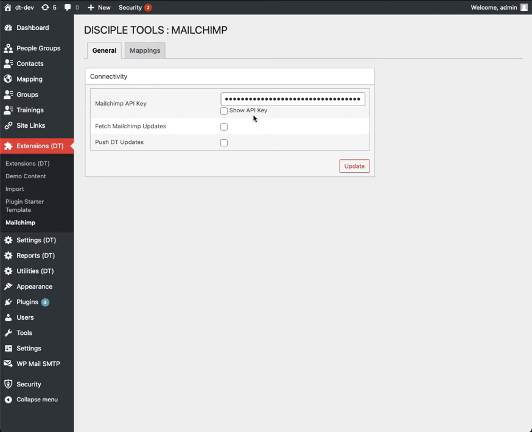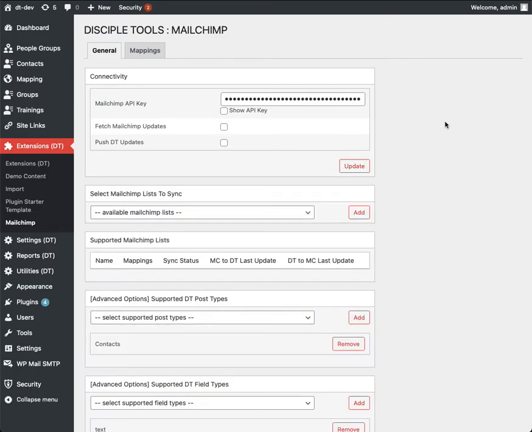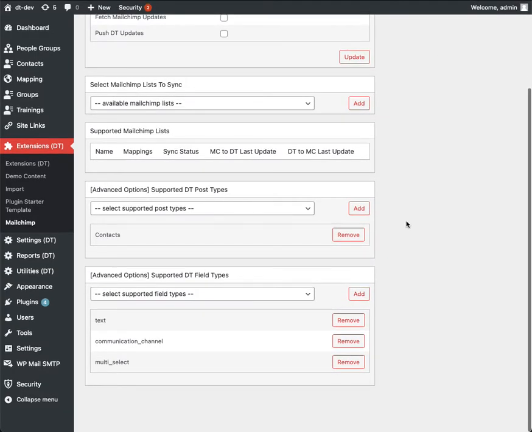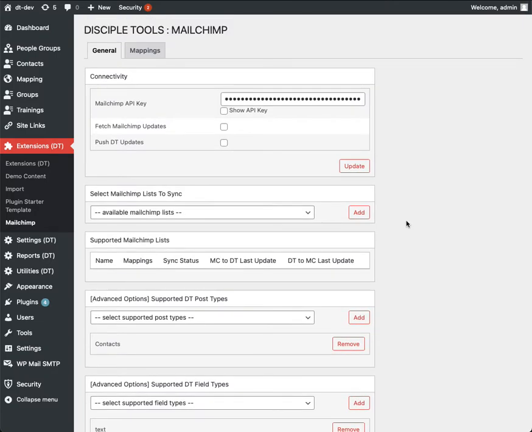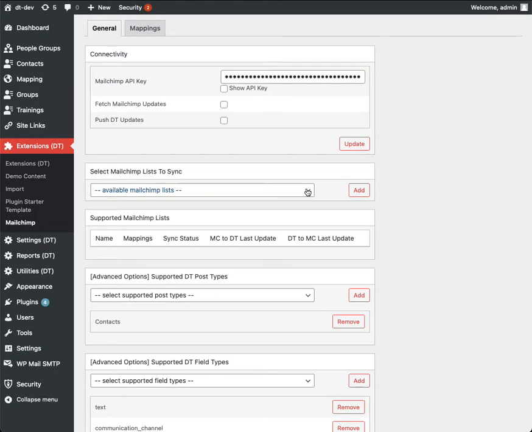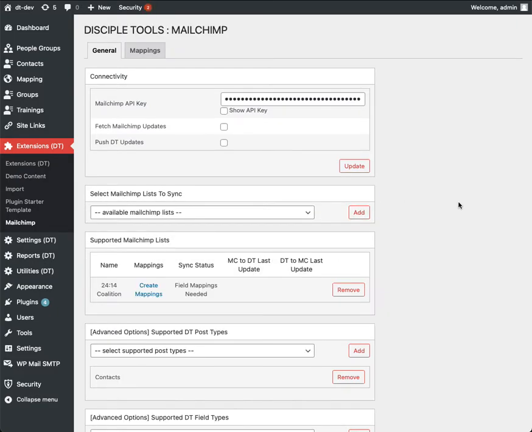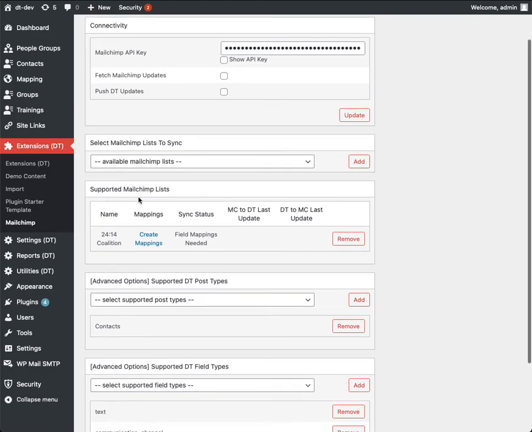So okay, once we have our API key entered in, we just update that. And as you can see, we have a number of additional subsections which are now showing. So this enables us to select available Mailchimp lists which we want to sync with our DT instance. So in this case, we just have a single list which we'll add. Okay, and once added, that is now assigned to our supported Mailchimp list section.